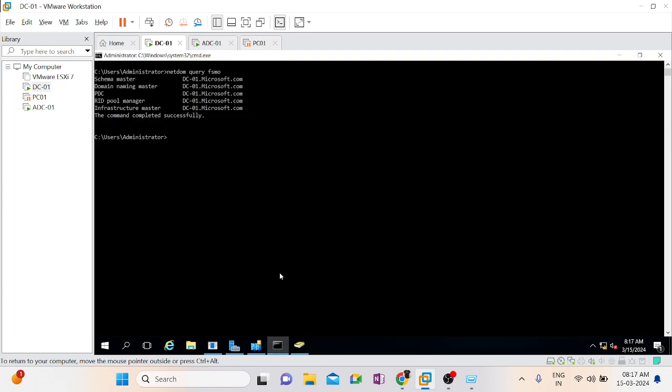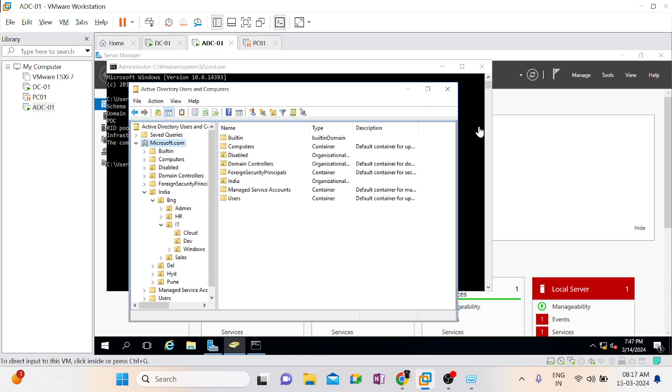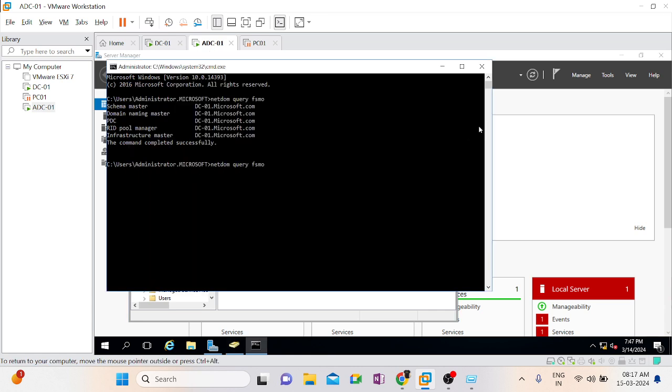Now you go to the domain command prompt and run the command called netdom query FSMO. You see the 3 domain wide roles are moved to the new domain controller, which is your ADC01. I'm checking in both the domain controllers.